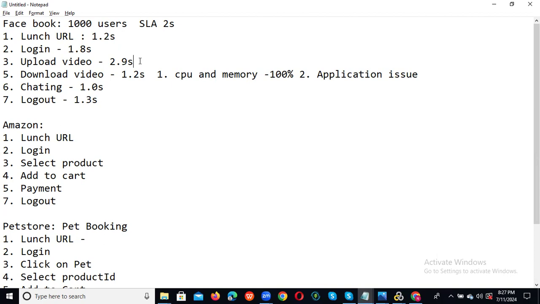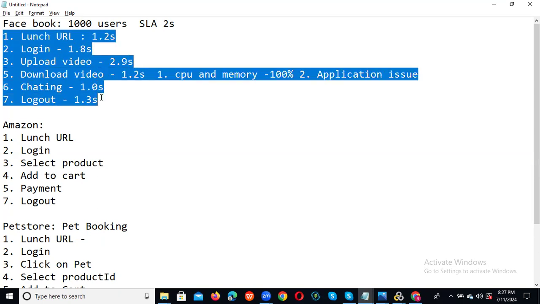Because his application should not cross 2 seconds. That is his expectation. So we should reach that expectation, and we don't ask, not any begging things. Maybe this upload video has taken high time. Actually the client's limit is 2 seconds, but this is 2.9 seconds. Then what is our job? If everything is within 2 seconds, then it's fine, and you send the reports, your job will be done.